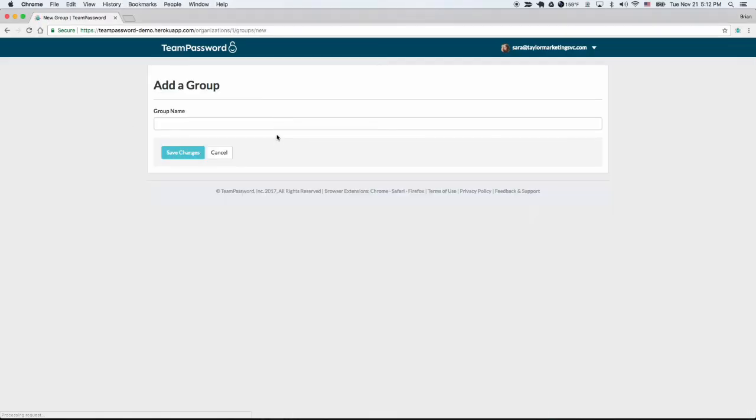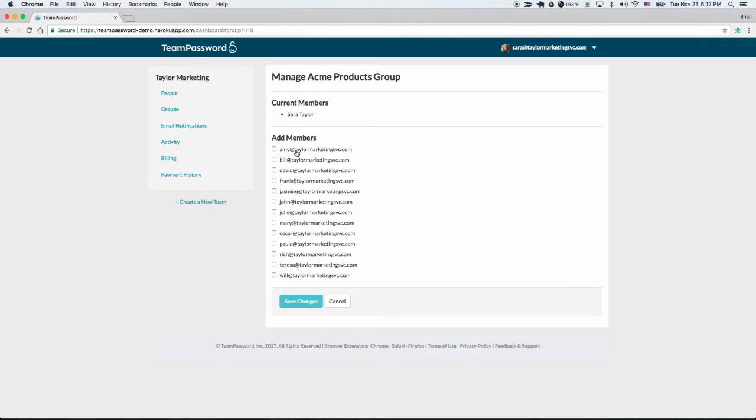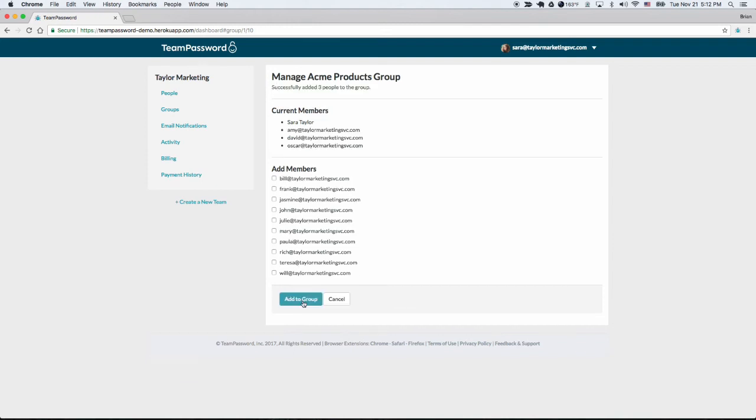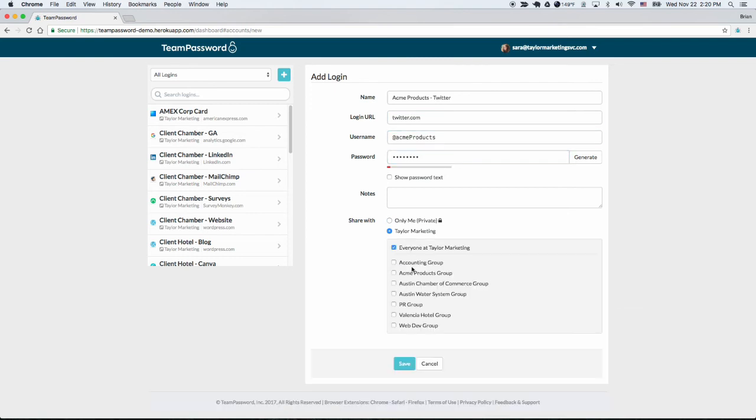If you're working with clients, the easiest way to start is with one client project. Make a group for that client, and then add all the people on the team related to that project. You can then add the logins for that client to the group, and everyone in the group will have access.